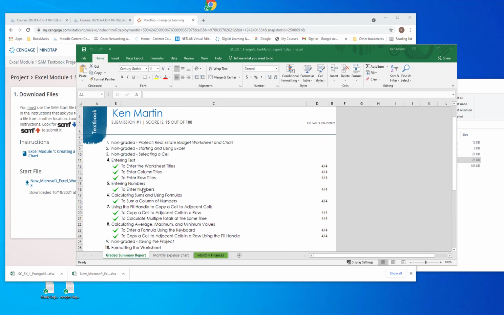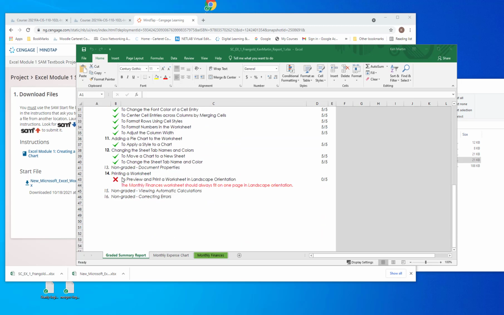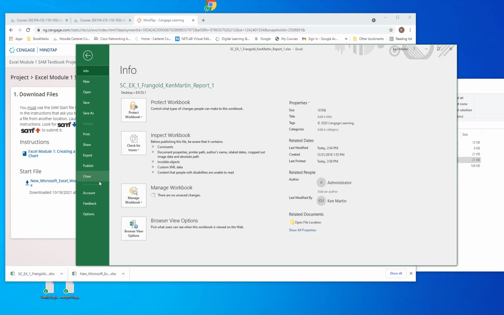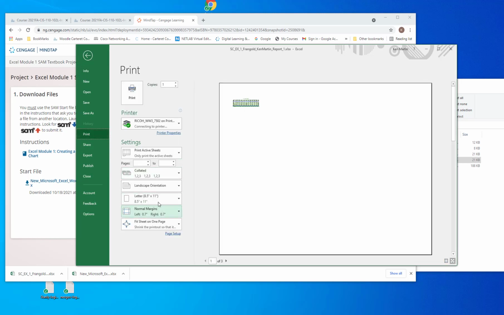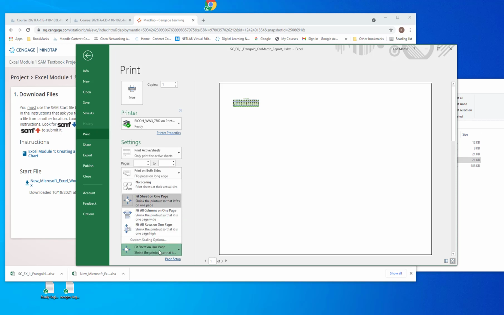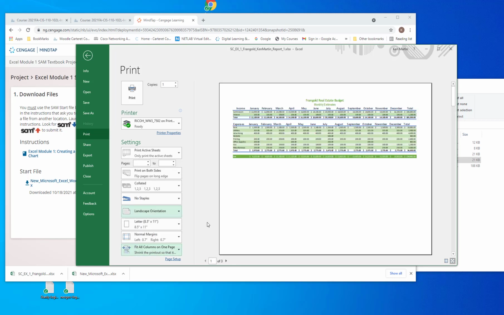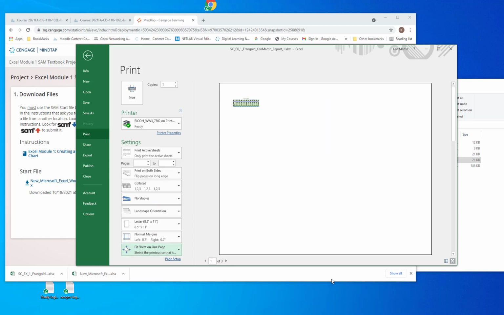After submitting, I got my report back. Everything looks good, except I did something, and I wasn't sure what they wanted here. The monthly finances sheet should always fit on one page in the landscape mode, so if I go there, I can remember when I did this, I went to print. Right down here, I had it on that, but apparently, I guess they want it on this. So I'll resubmit and see if that works.